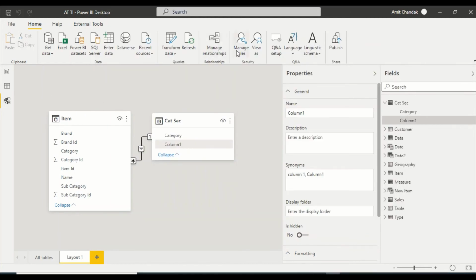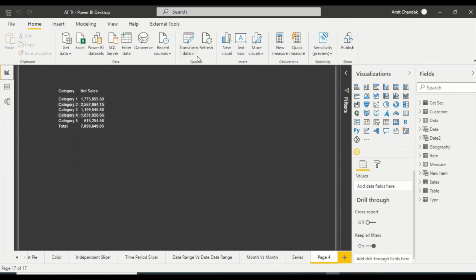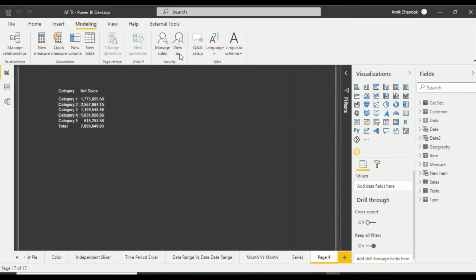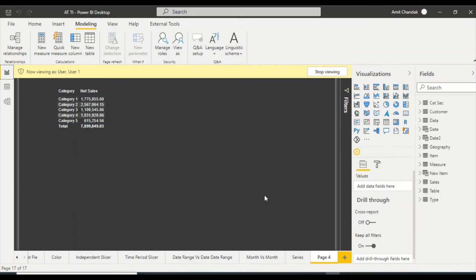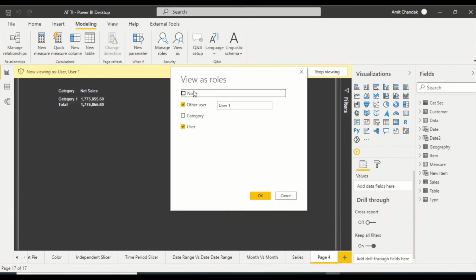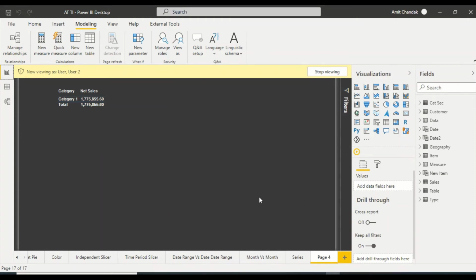Okay, so now we are ready to test this. We are going to go to the modeling tab, and in the modeling tab we will say view as. In the view as we'll say other user, and right now we define user one there. Let's say user one and the user role which we have to select, and then let's see what it gives. So we are able to see category. Now we'll say view as, and let's put user 2 here. Now we see category 2. Okay, now this seems good.